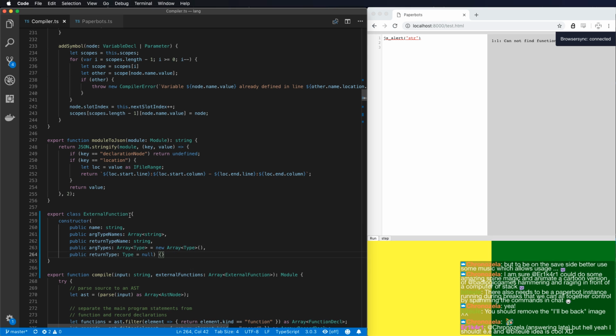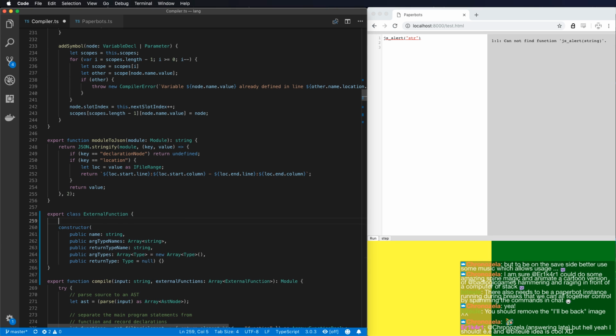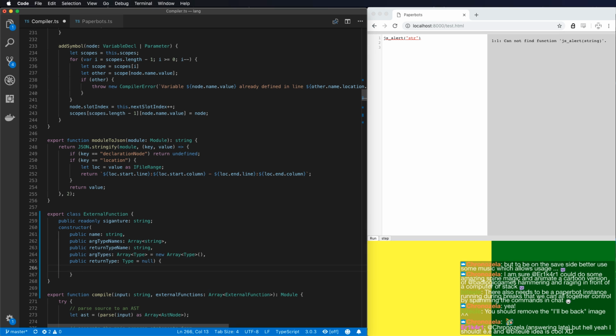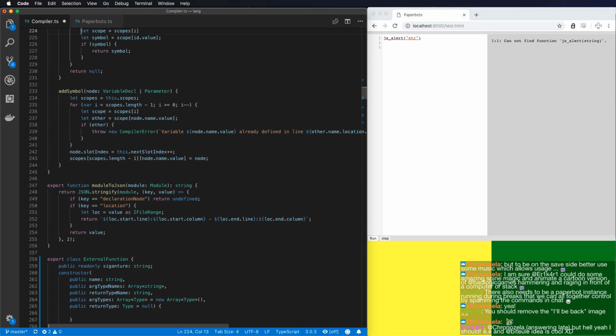So this will have a private field, private signature, or actually it's a public read-only field. Public read-only signature is a string, and we're gonna create the signature of that function in here. Also, it would be nice if we called it signature and not signature.